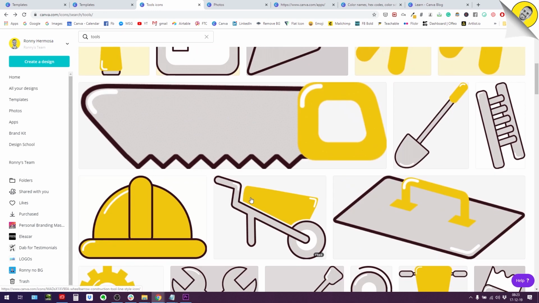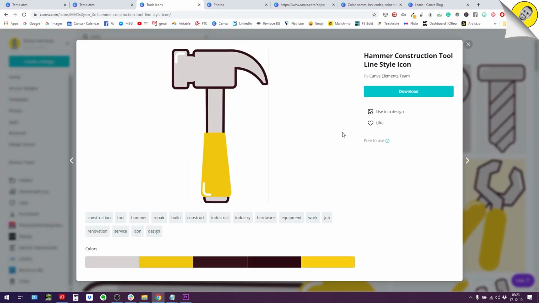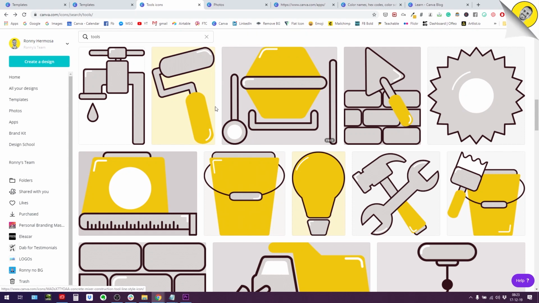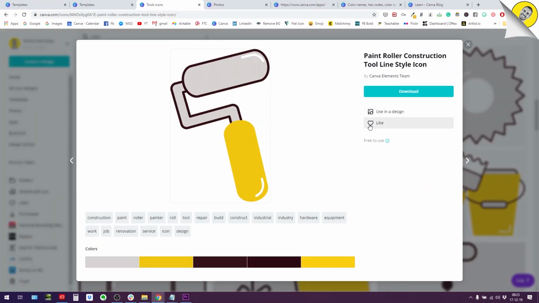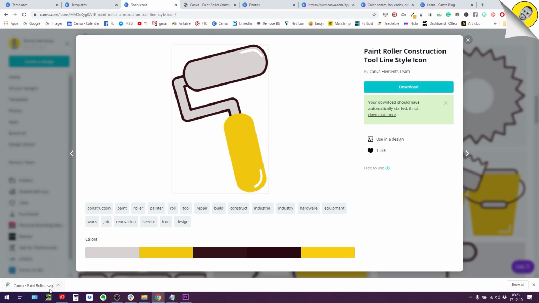So let me add a couple more icons in this likes folder first. For example, this hammer in my likes folder, and this paintbrush in my likes folder. Okay, that's good. So you can download the icon. I've never done it before, so let's see how it works. As you can see here, it's an SVG file. So I believe you can re-import that into Canva.